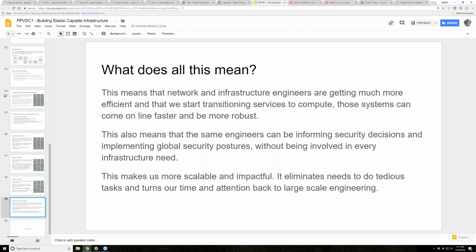What you do at the firewall or at the edge of the data center is you provide a set of global rules that says we're not ever going to let this happen, we're not ever going to let that happen, but anything else other than those things, you can do what you want. So that means the same engineers that are working on that infrastructure or working on that service can be informing security decisions and implementing global security postures for that service. And you can be implementing global security postures holistically that everybody's agreed to without you ever having to be involved in what they're doing.